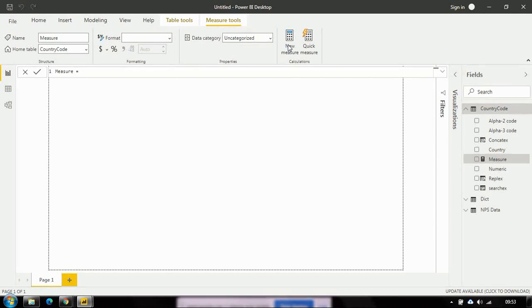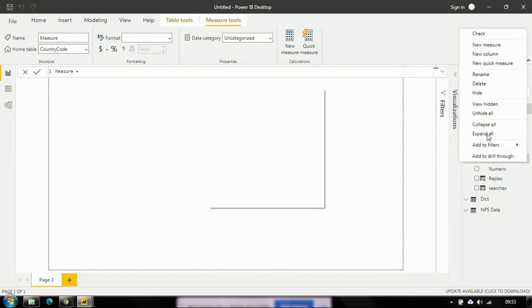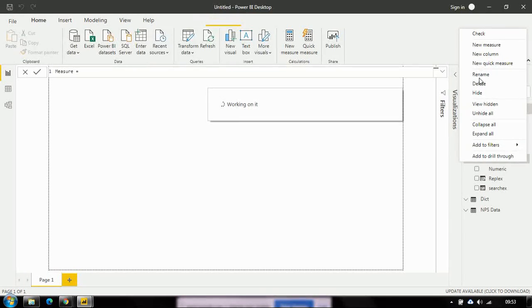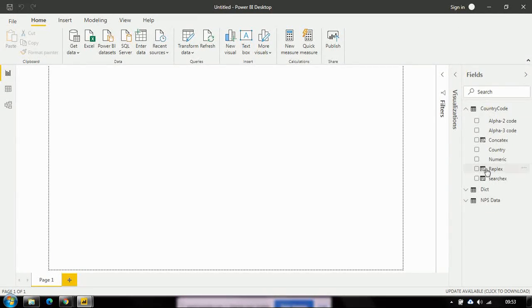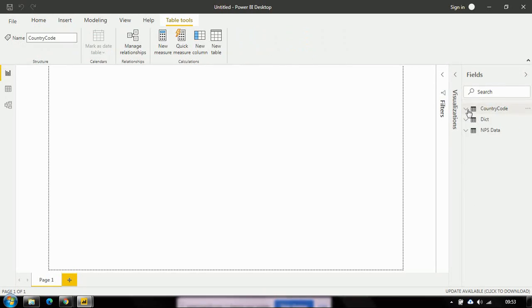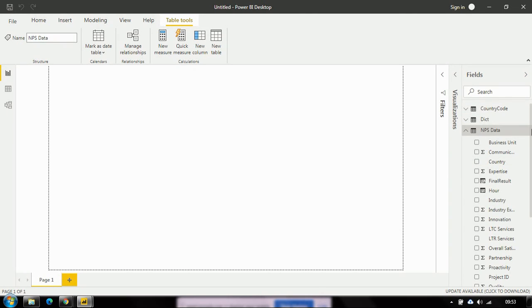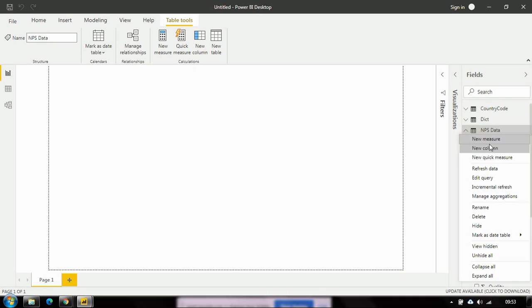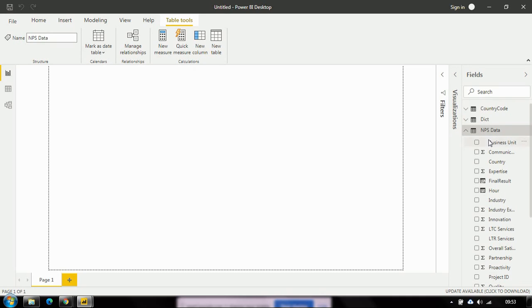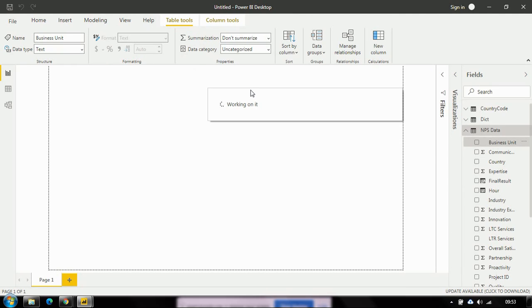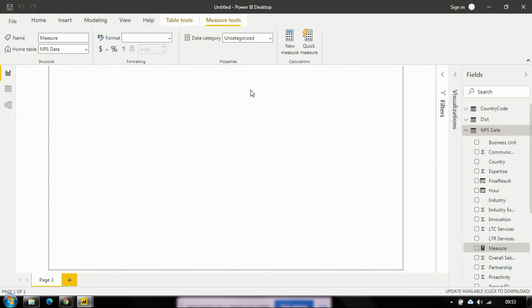So what we do is build a measure, which is dynamic. That's why measures are used for dynamic calculations. Let me delete this. I need to build a measure under NPS data. Go ahead and select NPS data. Click on the new measure, or you have an option at the top to calculate a new measure. Now I want to build a composite score.